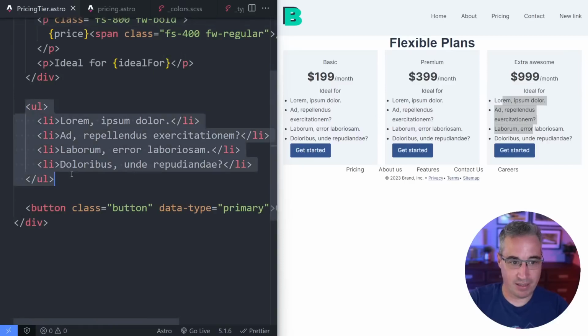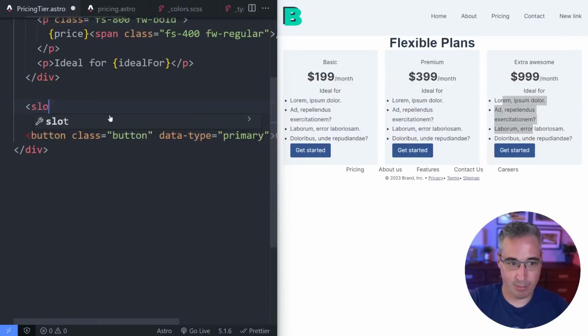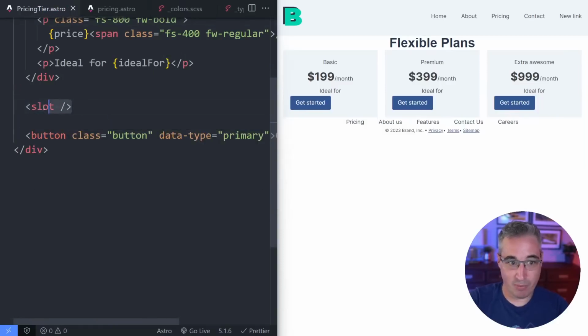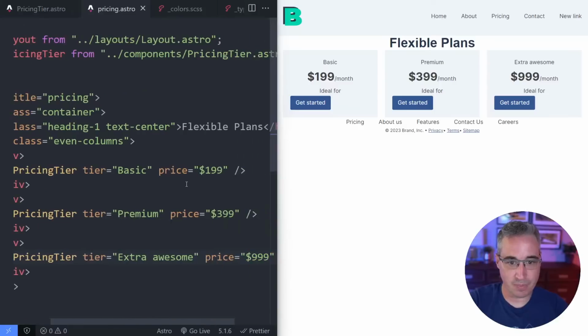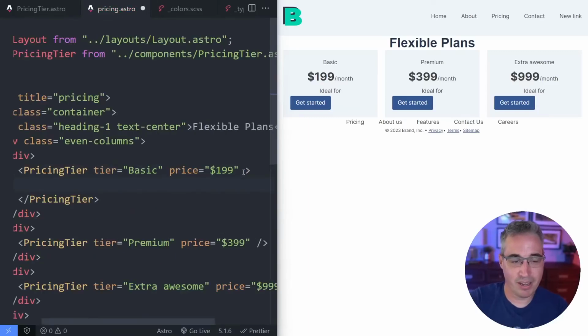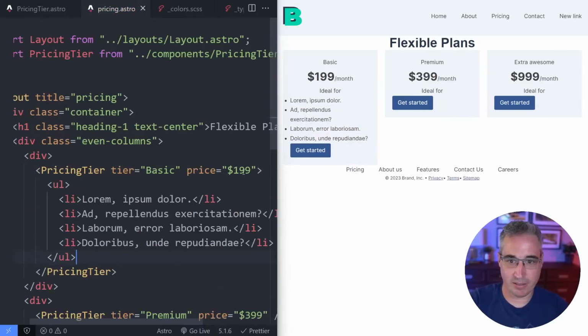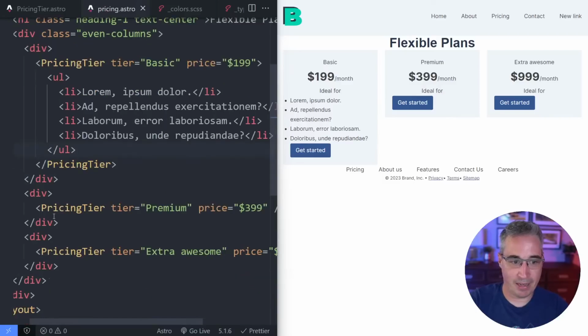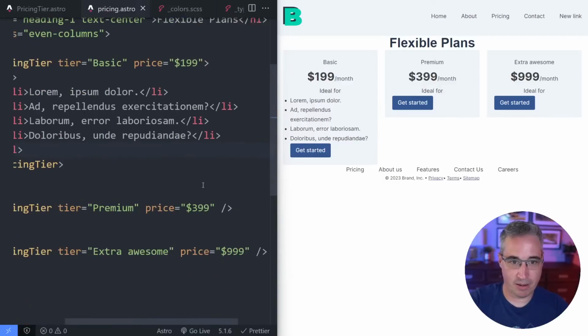So instead of this, I'm going to copy that one out, and I'm going to put a slot here. And as we saw before, slot means I can insert content in when I use that component. So if I go back to my pricing, I have my pricing tier, which is self-closing now, so we just need to make sure it's not self-closing anymore. And then here, I could paste in that UL, and it's going to come on that one. And then I could do the same thing here.